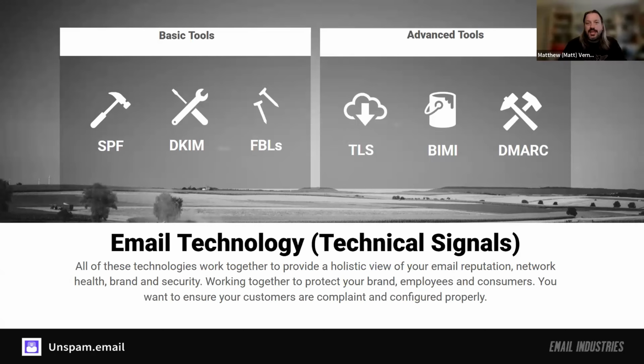But what can we do as senders, right? I feel like I've talked about these a few times, but these are the core elements of email that we need to get right. So SPF needs to be configured.